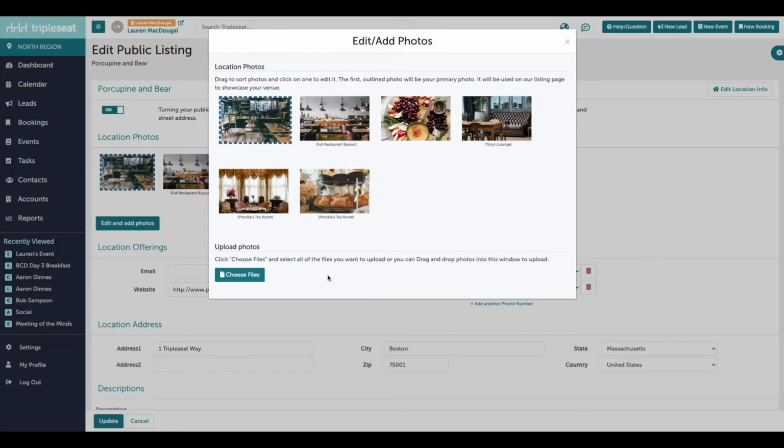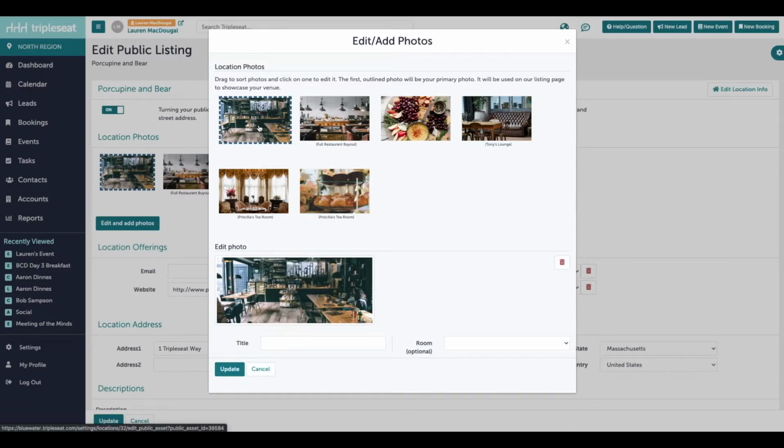We recommend only using photos that are high resolution and choosing photos that are shot in landscape mode, as that is how they will appear on the listing. We also recommend using photos shot with natural light. If you're wondering what kind of photos should be added here, consider adding photos of your space set up for different event types, as well as adding photos of the different areas within your venue. Once a photo has been uploaded, we can click into it. You can give it a title or assign it an area so that your customer knows exactly what they're looking at when on your listing.